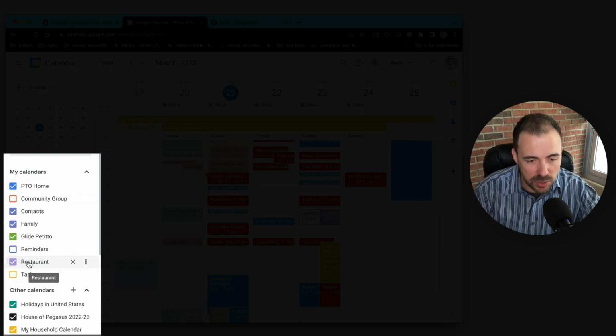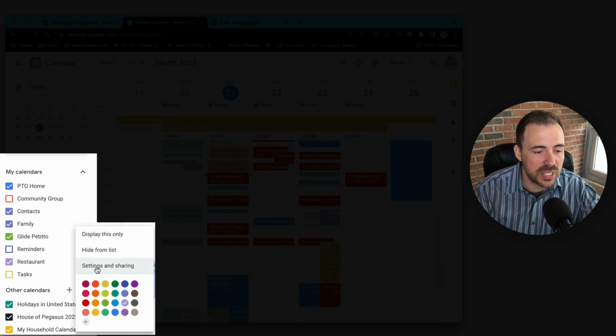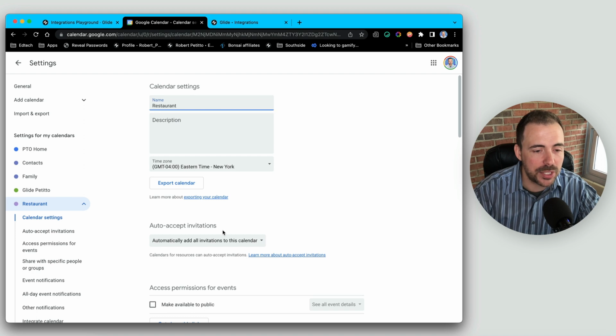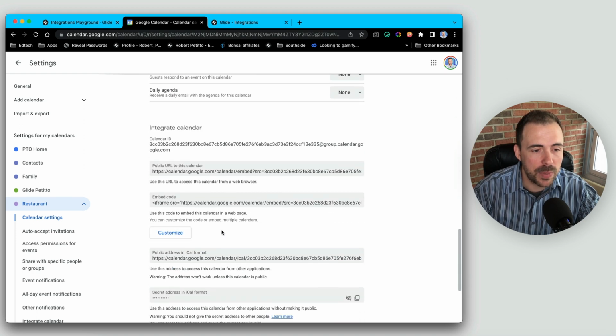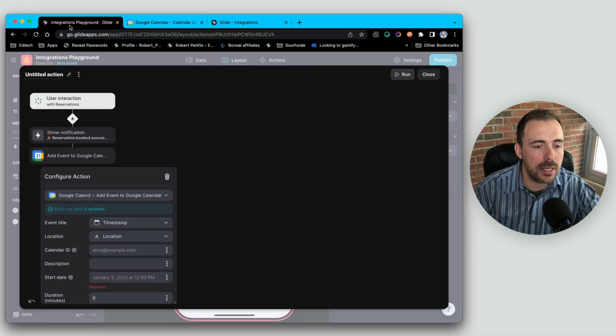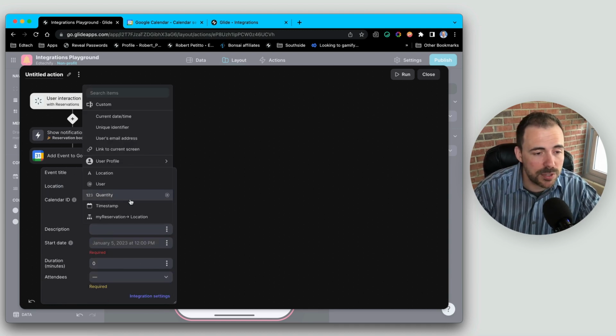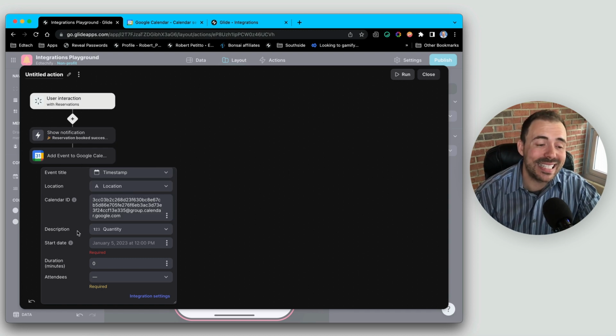So let's say I wanna add it to my restaurant calendar here. I can click on the triple dots, go to settings and sharing for that calendar, scroll down a bit, and we can see the calendar ID for that calendar. All right, I'm gonna go ahead and copy that calendar ID, come back over to my Glide app and paste. All right, description. Maybe this is how many people are gonna be in the party, so I can use the quantity here. Next up is setting the date and time.